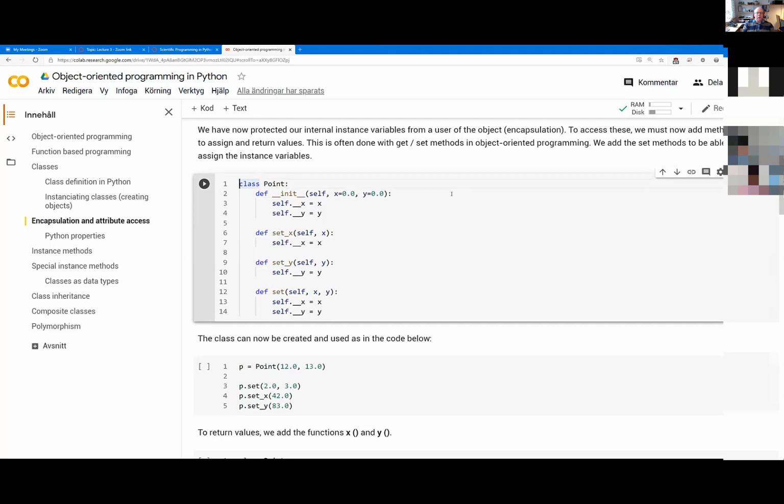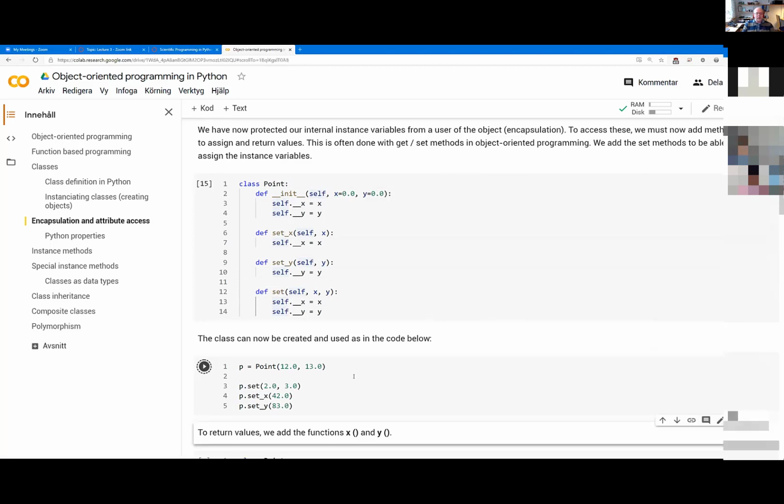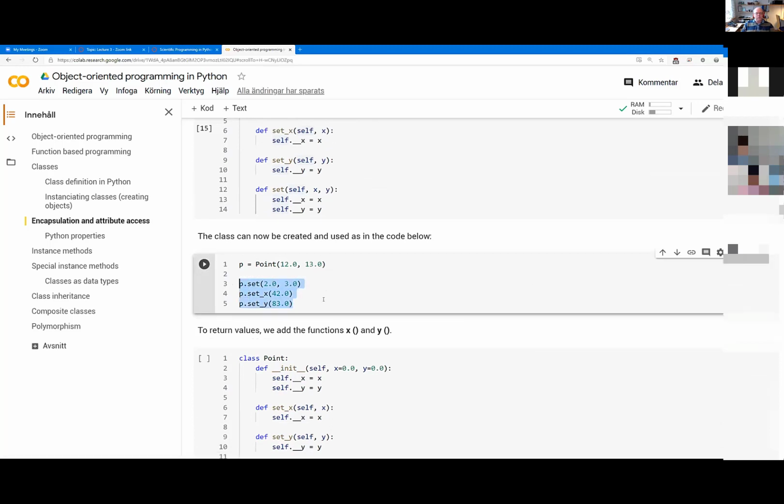You add methods for setting the X, setting the Y, and returning the value. So in this case, I have set X and set Y. I add those to the class, and now I can assign my attributes by calling these methods. And also now the user can't access the internal workings of the class, and that is one of the key concepts here, that you encapsulate the implementation of your class.